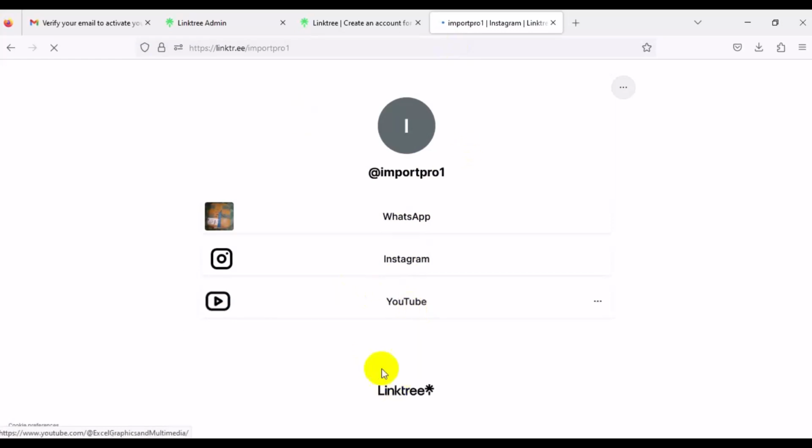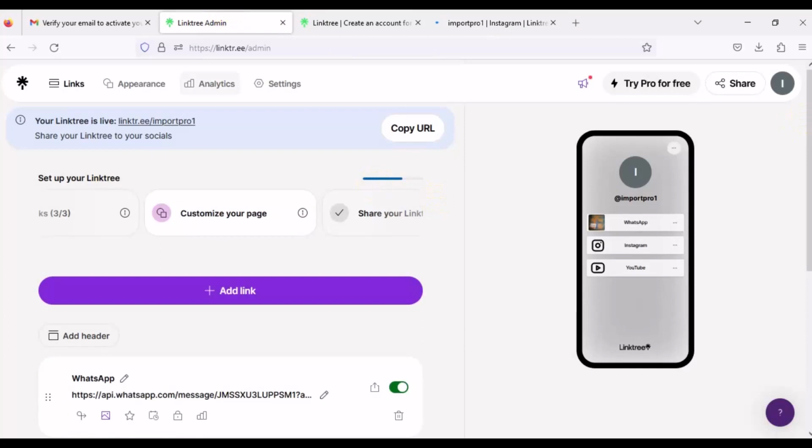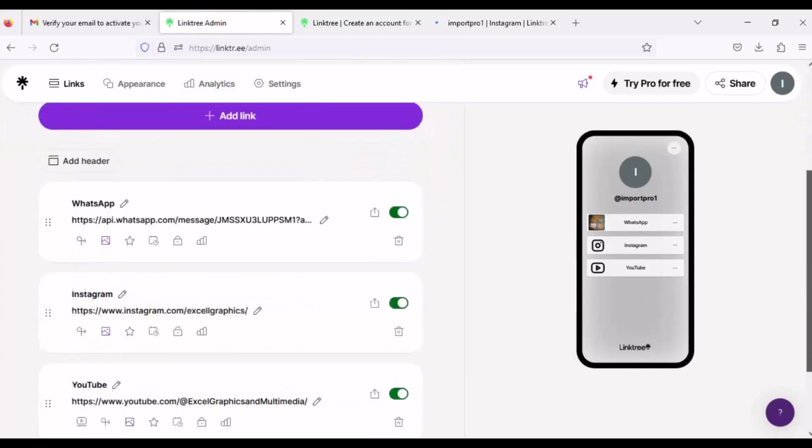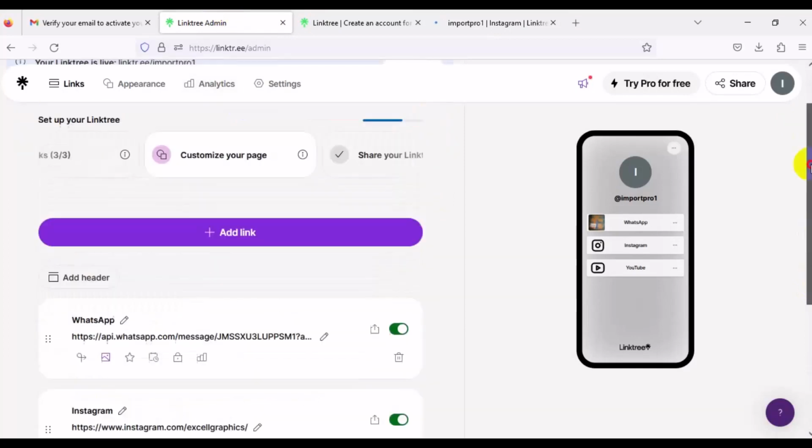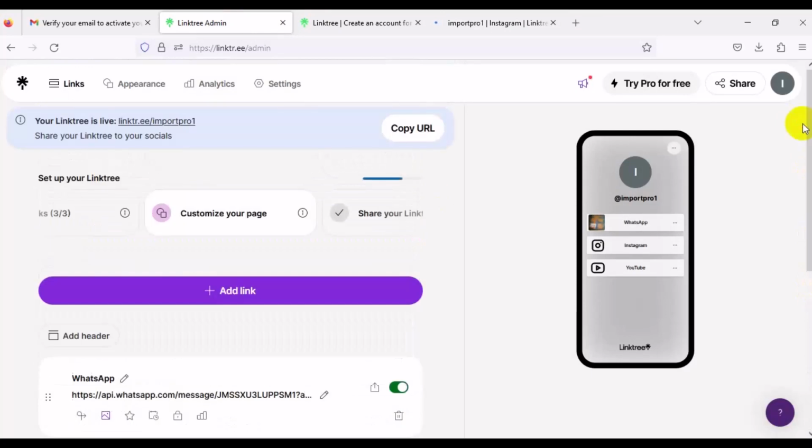So this is how to create an account and how you can actually add different links into your LinkTree account in order to promote all your links on a single page on social media or any website of your choice that you might share the link to.